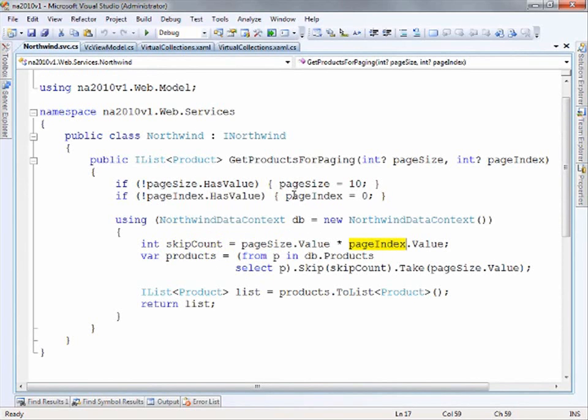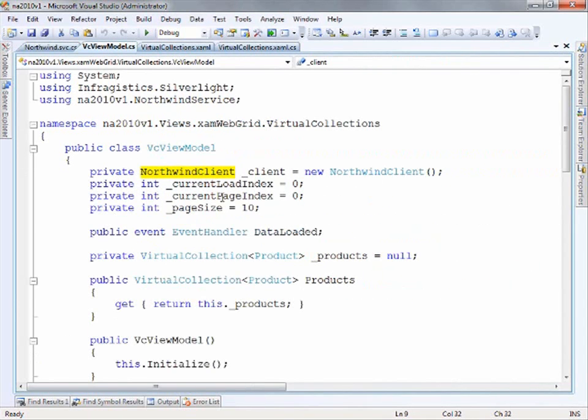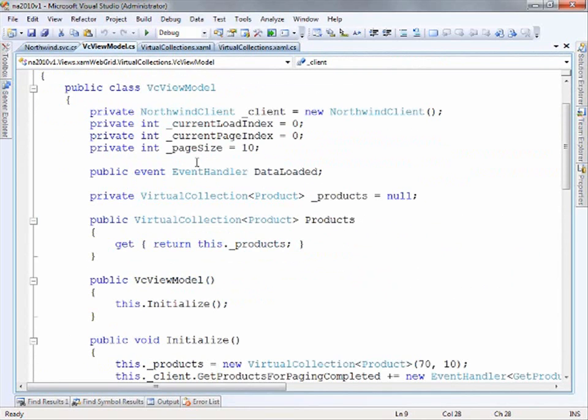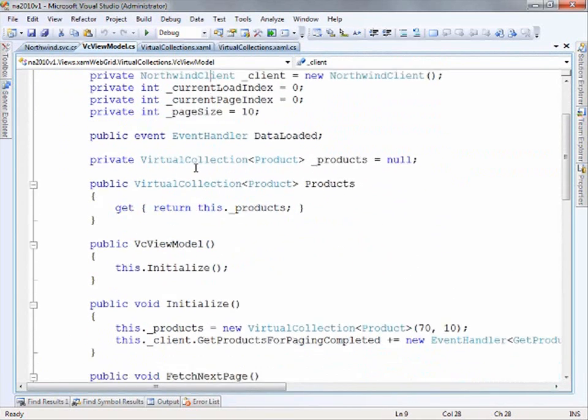So some pretty basic stuff. Basically, I'll pass in the page size and what index I'm on, and I'll get back a list of products. So back over to the view model itself. I've got some other member variables here that I'm going to skip over for a moment because I'll talk about them when we see them in context.